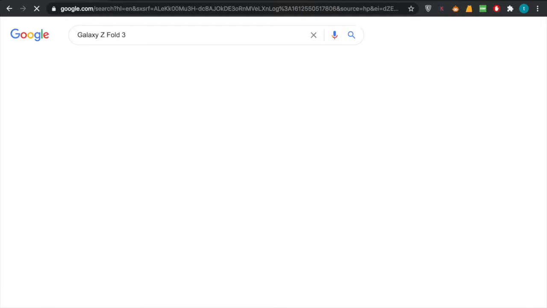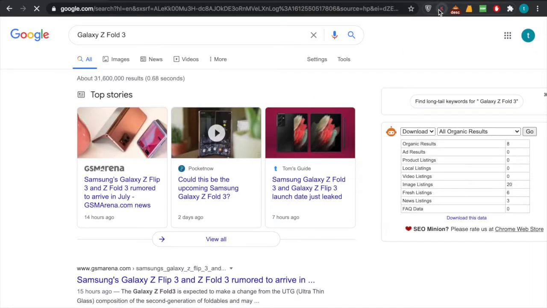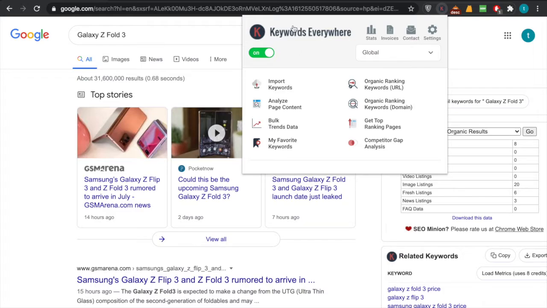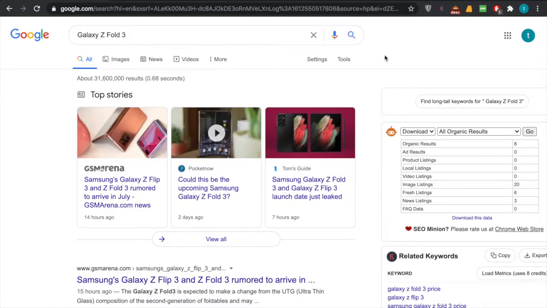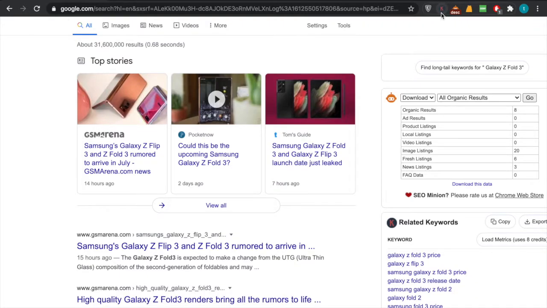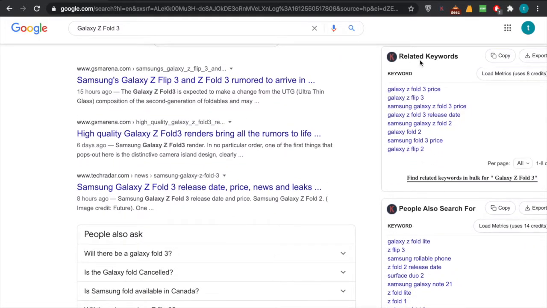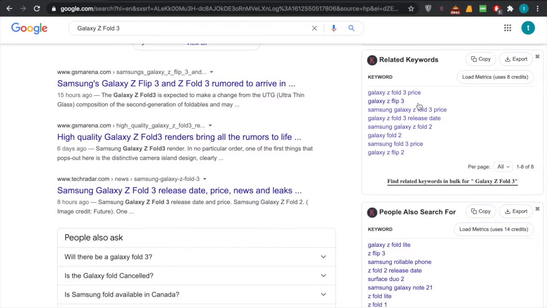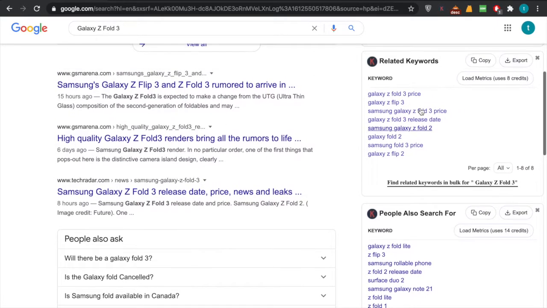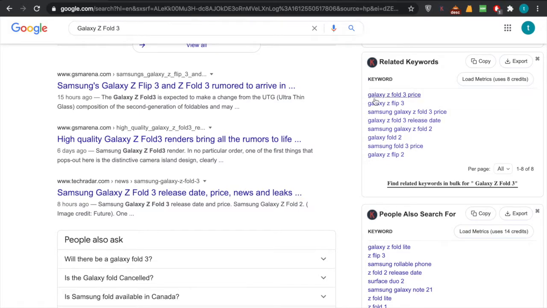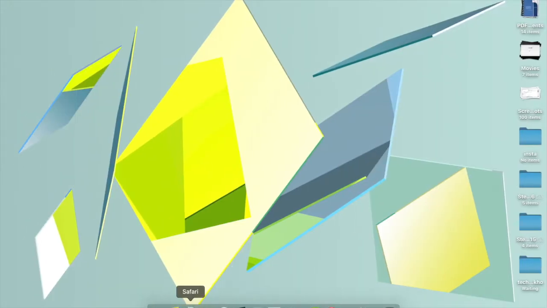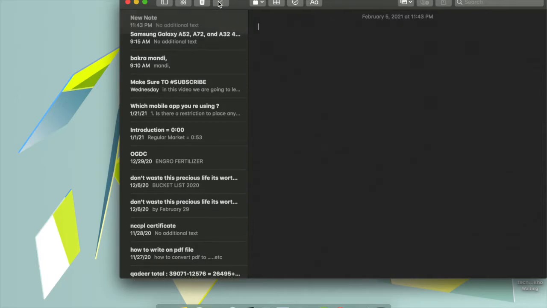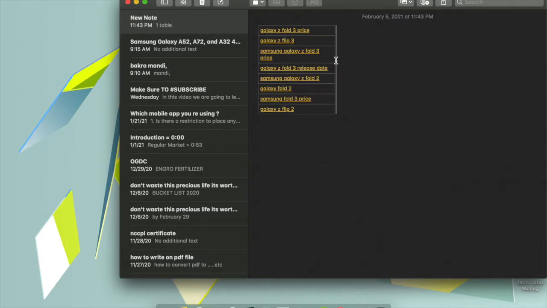I'll paste it in Google, and you must download an extension called Keyword Everywhere. Download it, and it's totally free. And when I write the Galaxy Z Fold 3, due to the presence of this extension, I will get related keywords that are mostly searchable on Google. So that way that will help my video to rank up. So I'll copy all these from here. For example, I'll go up here, I'll copy them, and I'll come back to notes, and I will paste it.